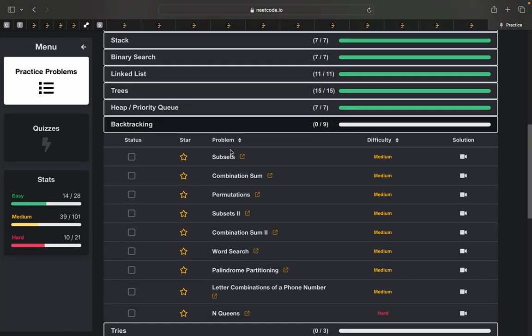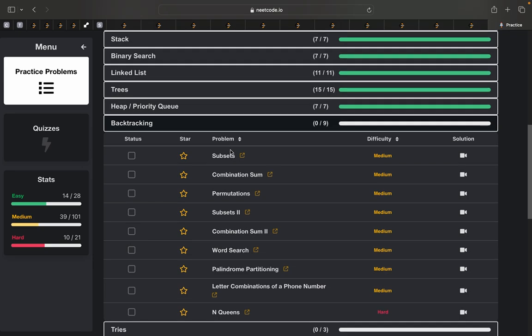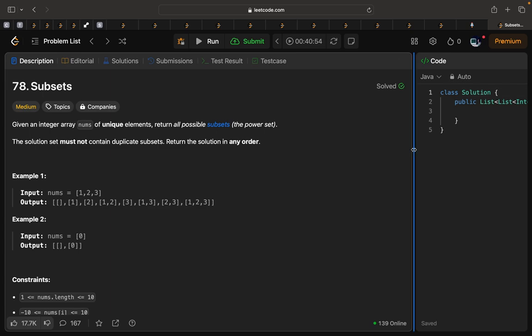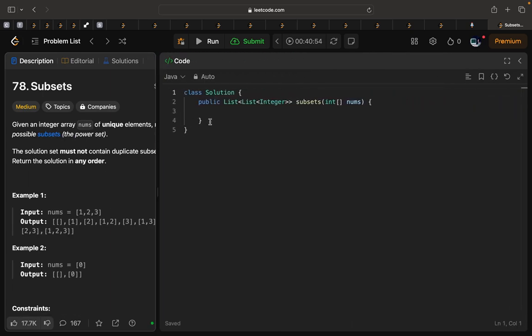Okay, so today we will start with the backtracking problems. So let's pick the first problem, which is subsets. Okay, so basically backtracking involves a recursion.